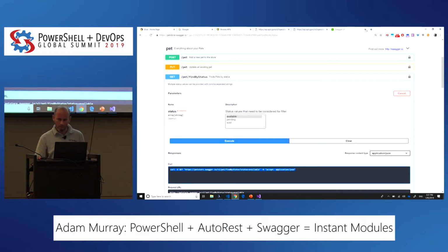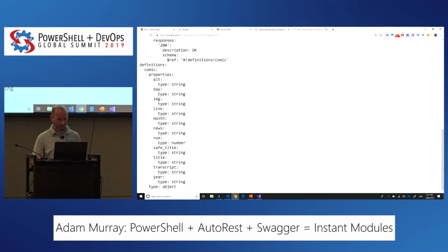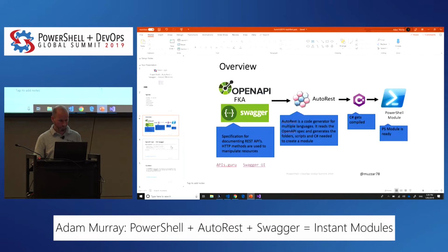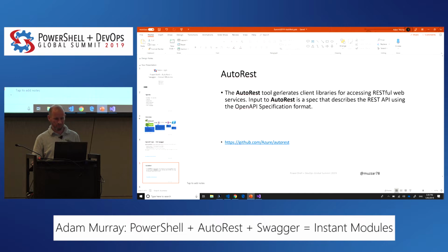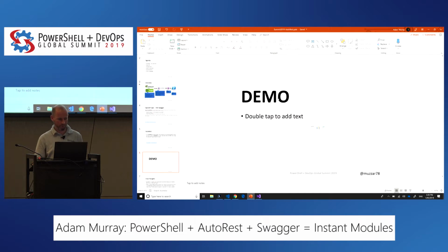Okay. So that's pretty much all I wanted to cover on the API. Any questions? Okay. In the pack, there's some more details around what the OpenAPI spec is. Also, just a summary of AutoRest straight off the GitHub. Most of the rest of the presentation is going to be demo. So hopefully by the end of this, you'll be up and running and have your own AutoRest generated module working as well.